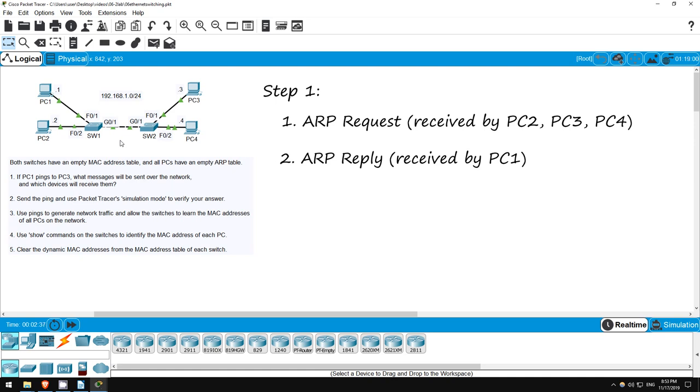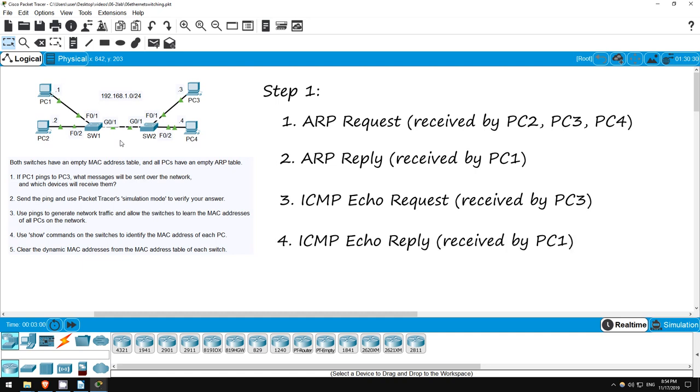Then, PC1 will be able to add PC3's MAC address to its ARP table, and use that information as the destination address of its ping. So, the third message that will be sent is an ICMP echo request from PC1. This is a unicast message that will be received by PC3 only. Then, PC3 will send an ICMP echo reply, which is also a unicast message that will be received by PC1 only, after passing through switch 2 and switch 1, of course. So that's it. Those are the messages that will be sent over the network if PC1 pings PC3.